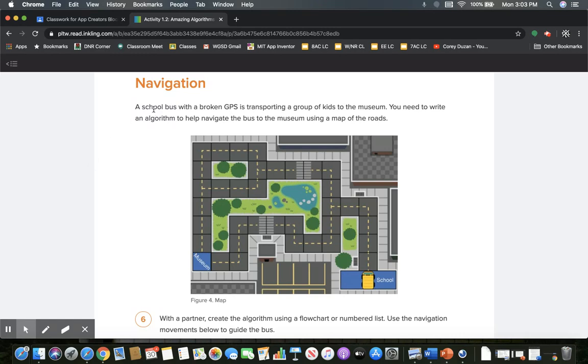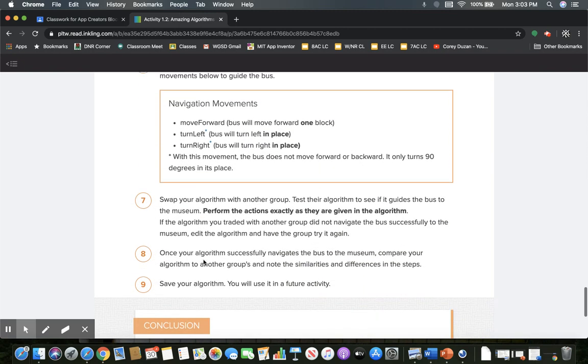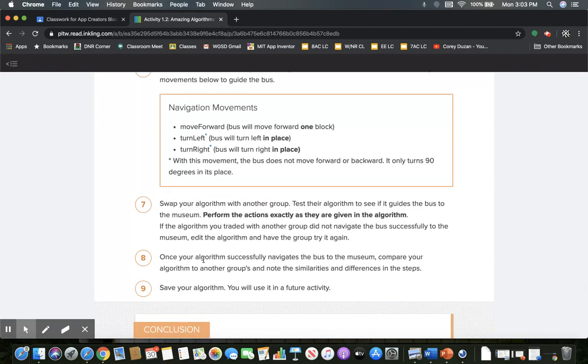So we have a school bus here that is broken, or at least the GPS is broken. We have to get the students from the school parking lot to the museum parking lot. And what you need to do is you need to create an algorithm that shows step by step how to get up the road and follow one of these paths. This is usually the path people use to get to the museum. We're not going to be able to work with a partner, so you're going to have to work alone on this. But these are the only commands that you can use.